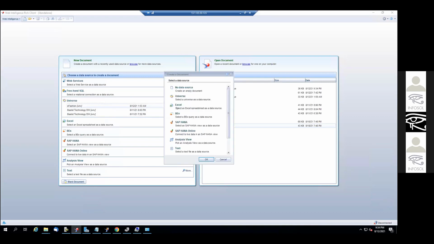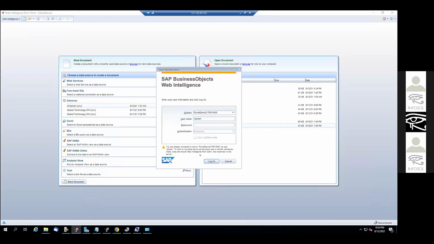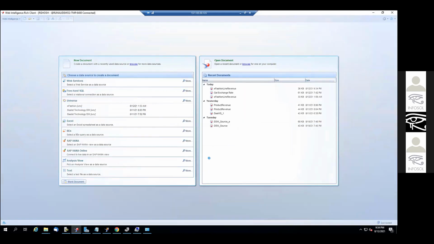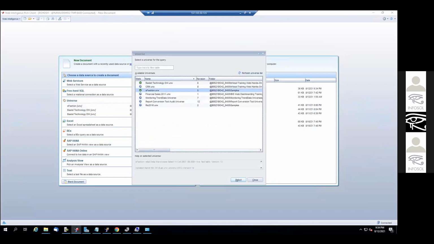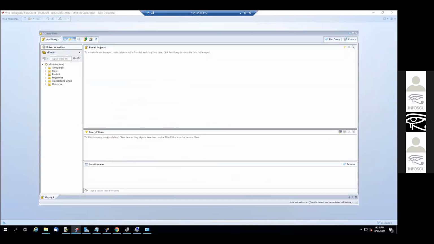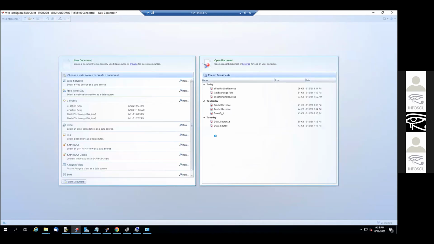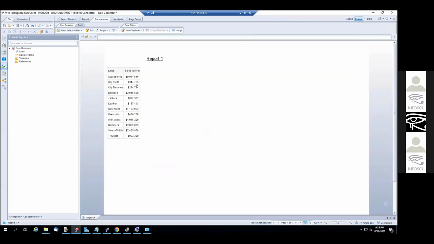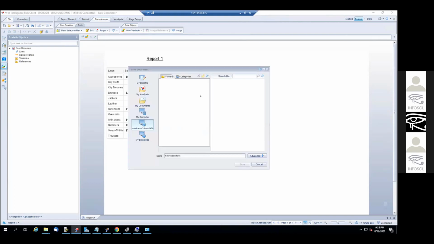Okay, I can just show you one from scratch. I'm using the fashion universe, and so I'm going to keep it very simple. And once you have your report and the data ready, before you can do anything, you have to make sure that you save this report to your enterprise. Okay, so I'm going to save this here.